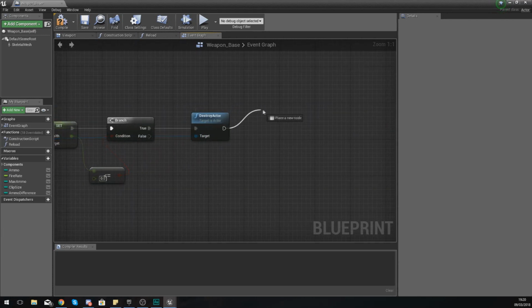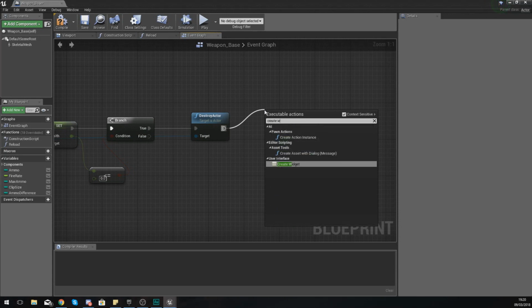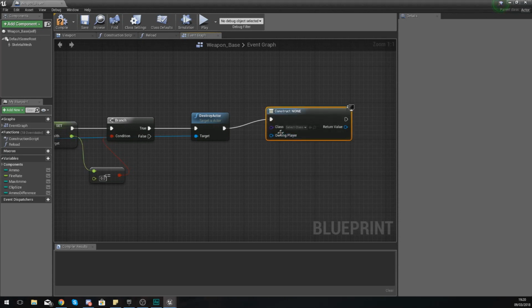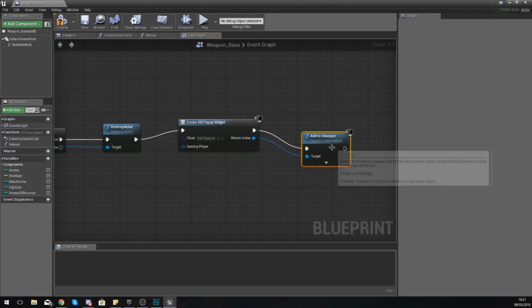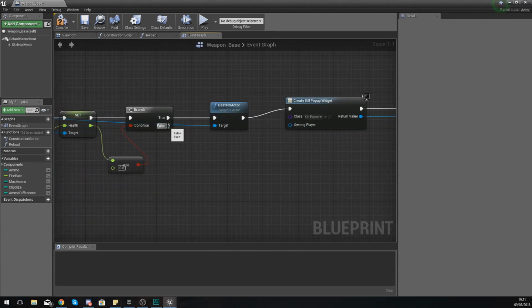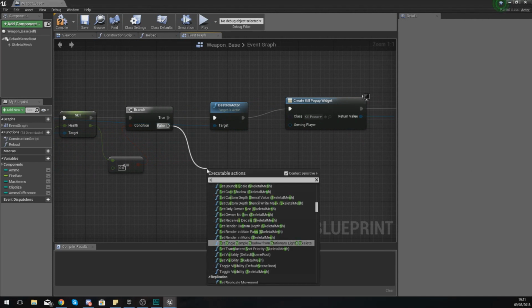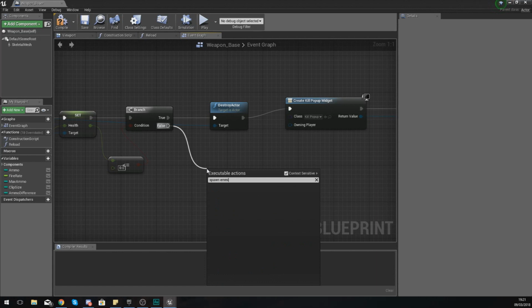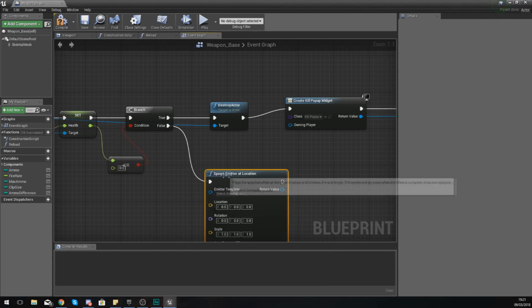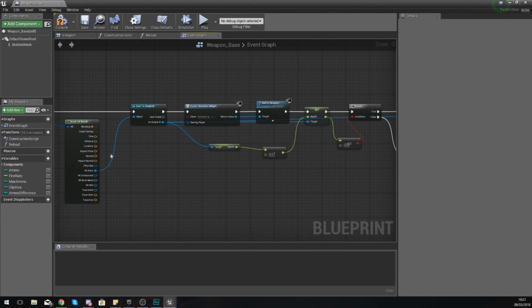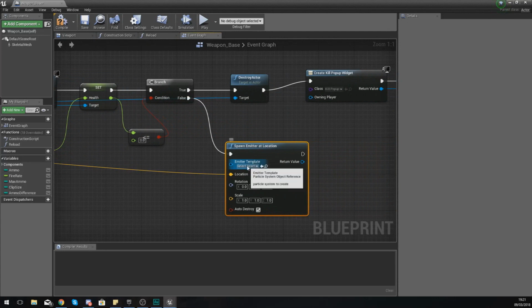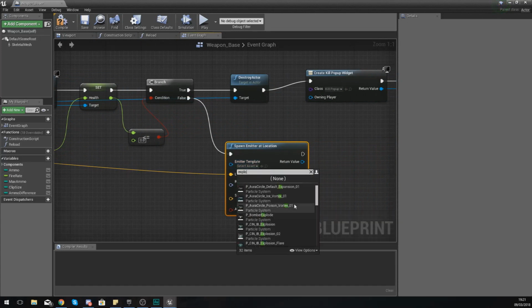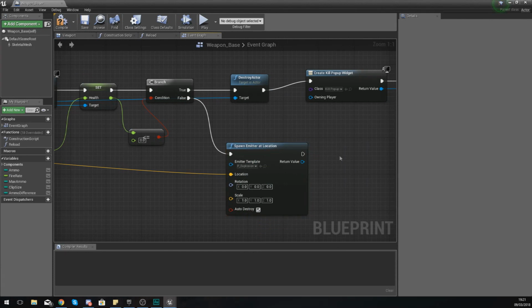And from there, we're also going to create a kill widget. So that's for the pop-up. So kill pop-up. And then lastly, we're just going to add this to the viewport. And then what we're also going to do, if they're still alive, is spawn an emitter at location. And the location for this is going to be the location of the hit. So put this into the location, and then the template is simply going to be our explosion.